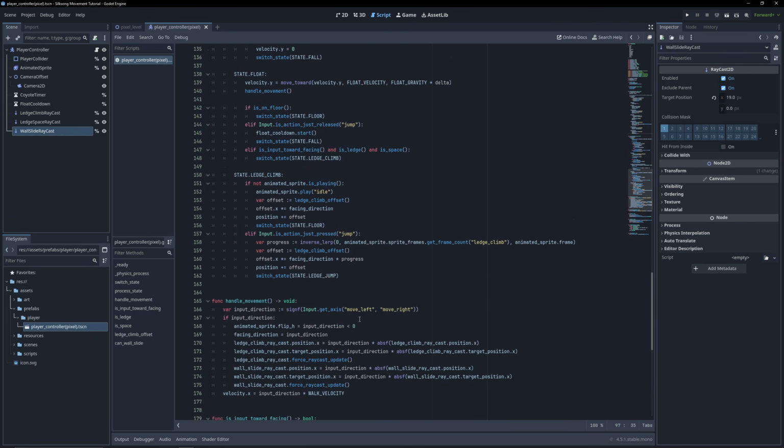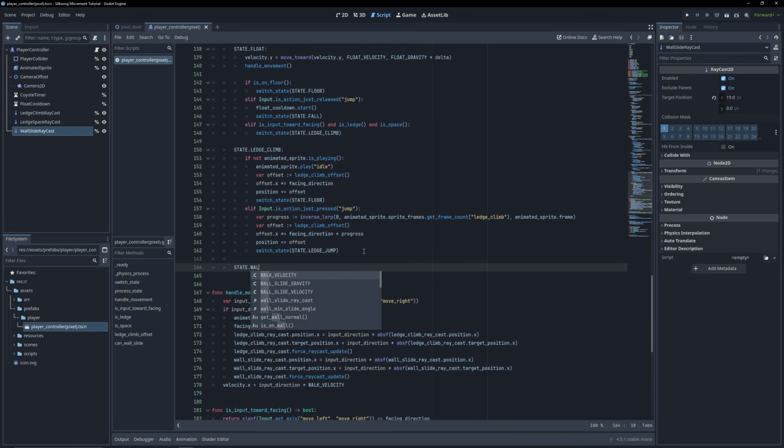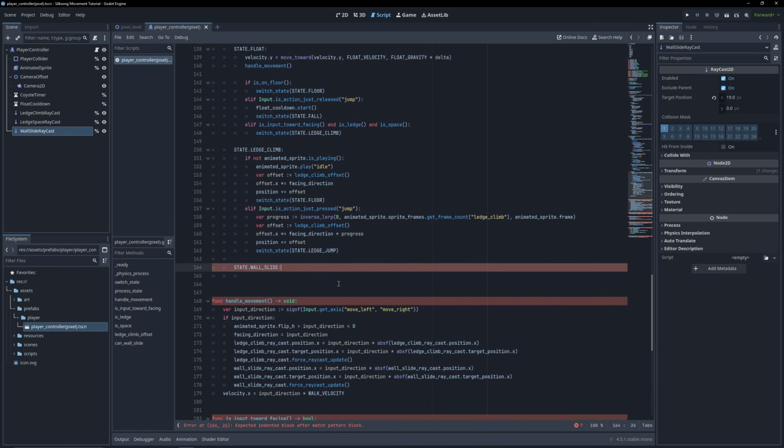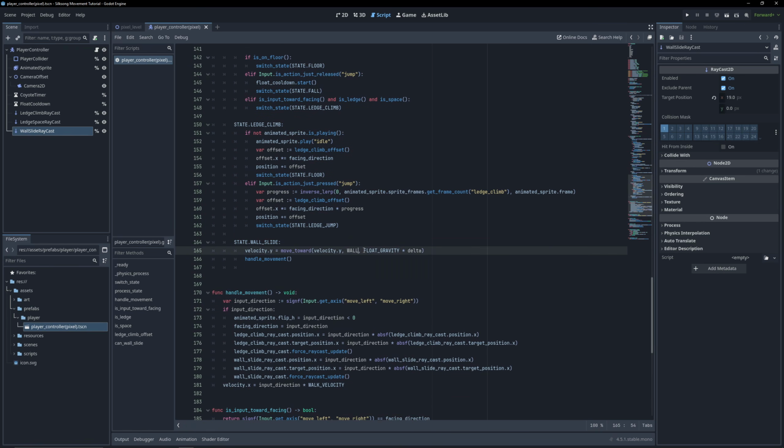In the process state function below, let's also add our wall slide state to the list. For the movements, just copy and paste the first two lines of the float state and replace the float constants with the wall slide ones.